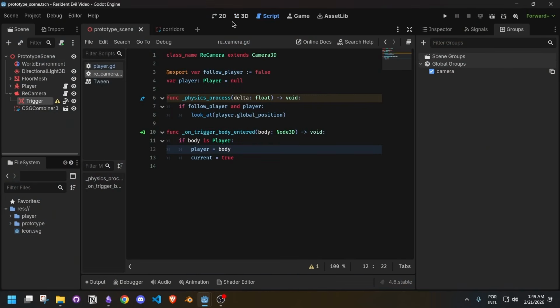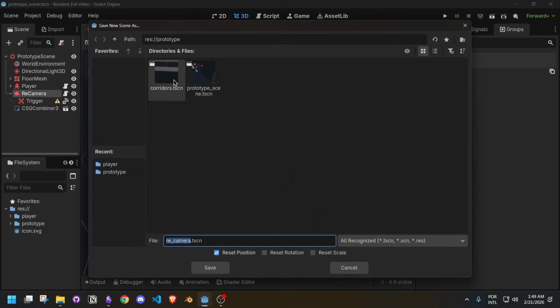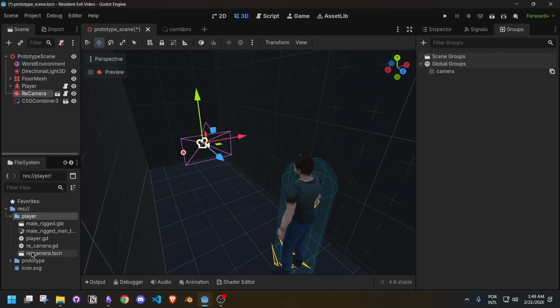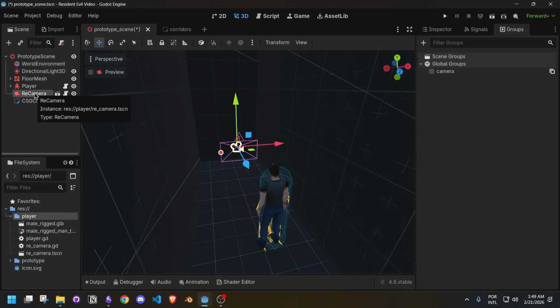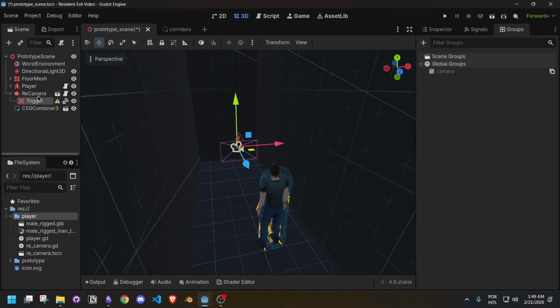What we got to do now is take this camera and save this as a scene. So I'm going to save this in the player stuff. Now I can just drag and drop multiple cameras. But don't forget, they all need a collision shape. So you have to click Editable Children, and for each individual one, you have to provide a different collision shape.